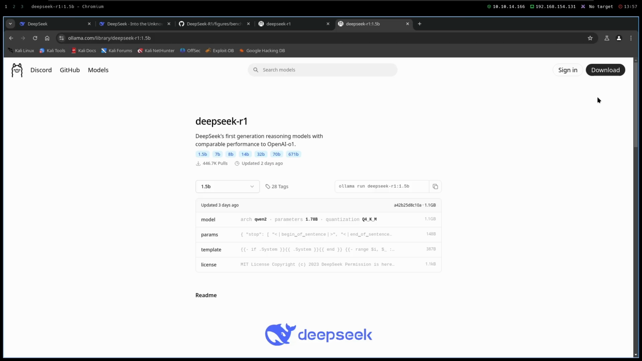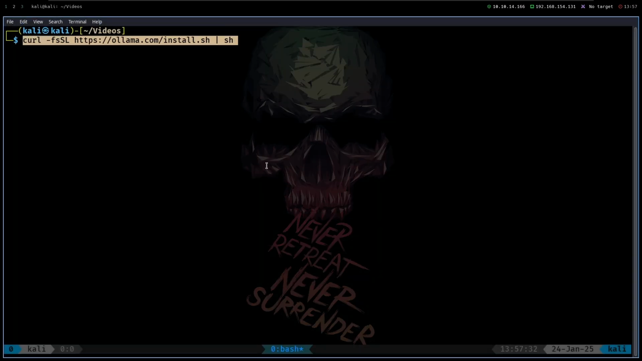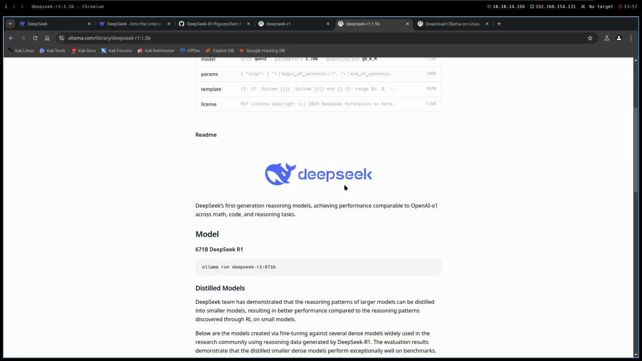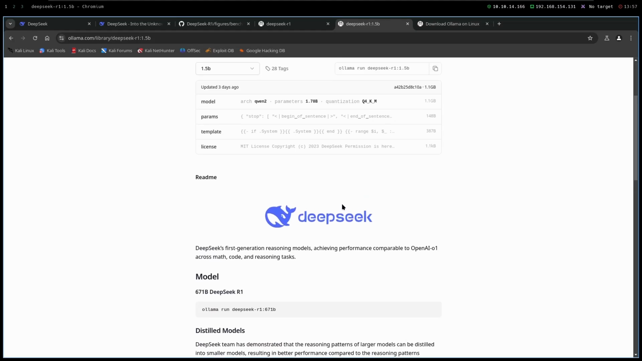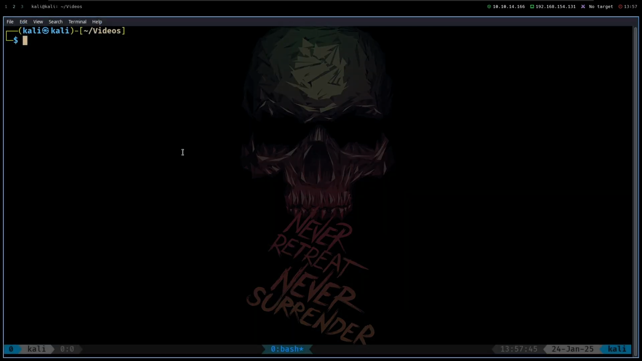To install it, go to the download page to download Ollama, copy this command, and run it in Linux. I have already run it and it's installed for me. Then select the model that you want and scroll down. Here we can see the command. Just copy it and paste it in. The first time, it will install the DeepSeek R1 model for you. It's already installed for me, so it will run in a second. Once it runs, you can interact with the AI on your local machine.